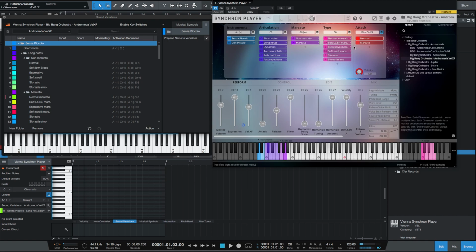So we're going to do two of them. We're going to do the Senza piccolo into long notes, into non-marcato, and then normal and soft brass. And then you can see it right here too.